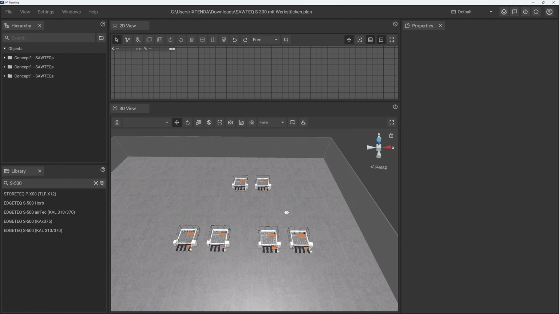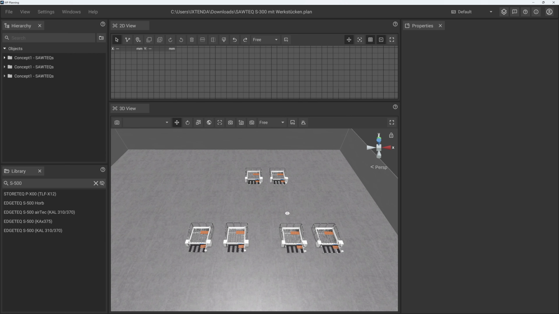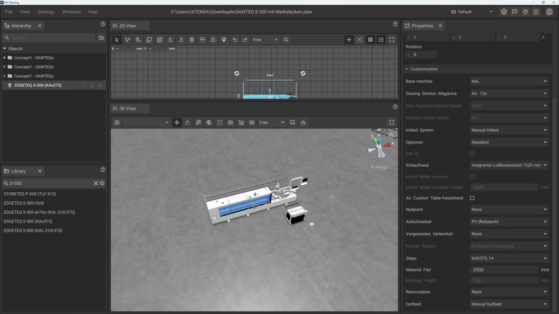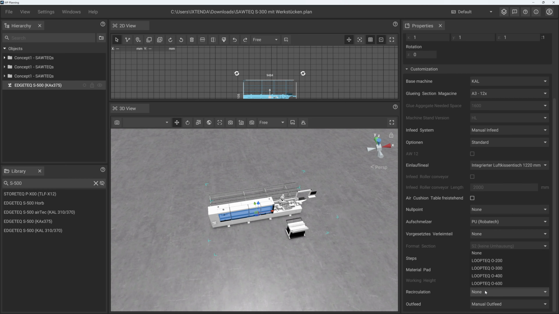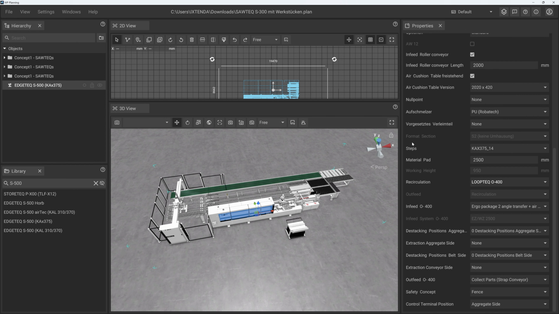So one more thing which we added, which is just for customizations, but for your information, we added a hide option for customizations, meaning that we are hiding customizations which are not part of the machine you are looking at the moment. So for example, this is just the EdgeTech S500, and now we are able to add customizations on the fly. So before we didn't have any customizations shown, but now as we have the 0400 selected as recirculation, these options are shown now.